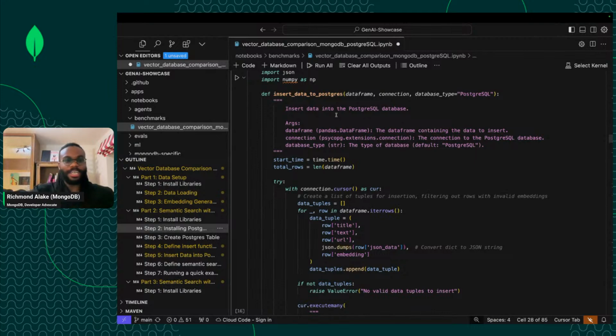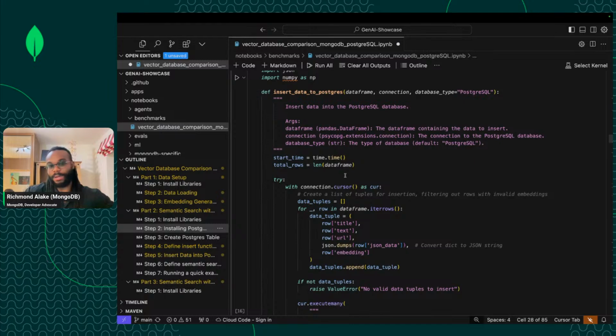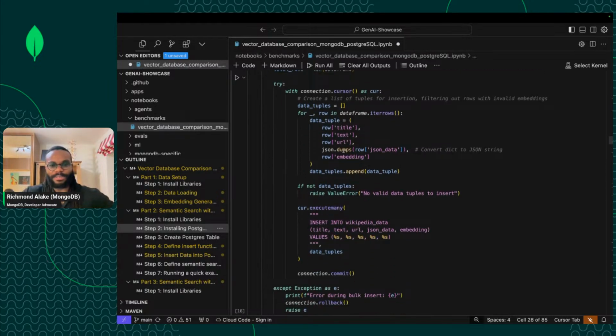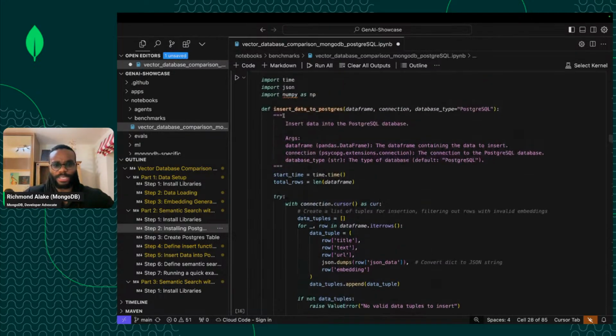So we insert data into Postgres, and it's really the one thing I realized when I was doing this: we have to serialize data that are not in JSON, or in Python, a dictionary, which is a JSON-like formatted data structure. So we have to serialize data, which can add overhead to the insertion time. That's the only thing to take note of for this insertion.